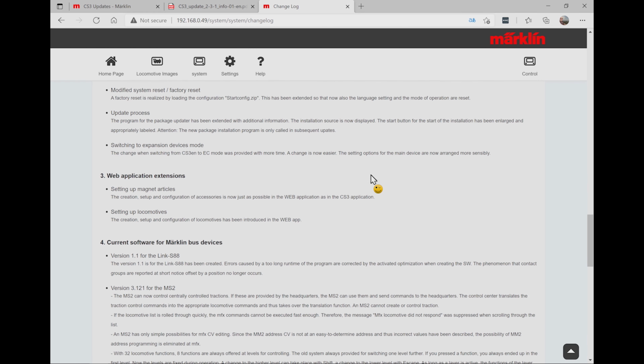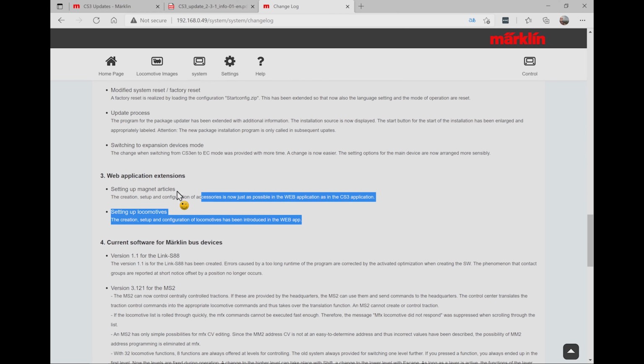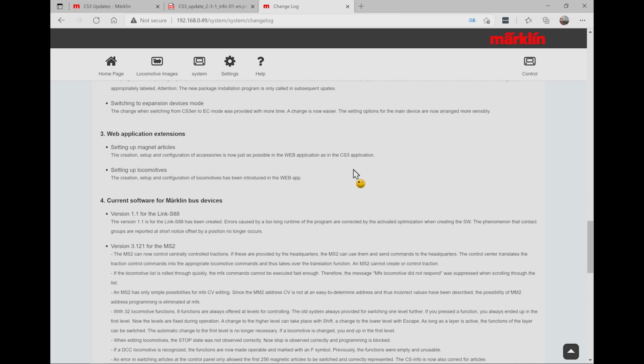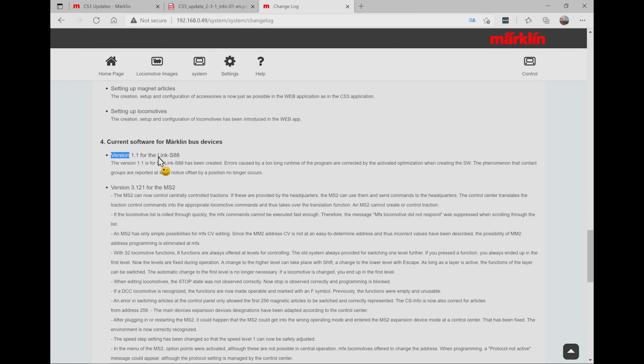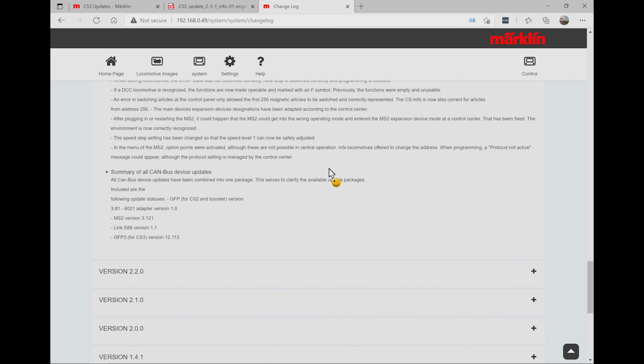And down here you also see the updates to the web interface that I've just shown you now. You also see here there's a new version of the software for the Link S88, so it's version 1.1. You see there's a new update to the Mobile Station 2 included as well, so when you connect the Mobile Station 2 you can also update that. So as you can see, lots and lots of changes. So it is really a major annual update of the Central Station 3. I hope you will enjoy all the great new updates to the Central Station 3 in this version 2.3.1.